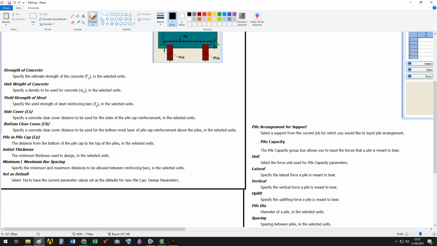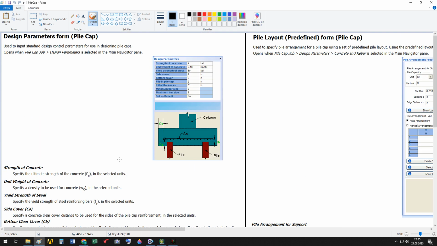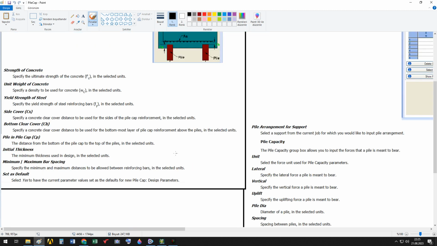Initial thickness, the minimum thickness used in design. For this minimum thickness, no symbol is used here. I guess it is the thickness of the pile cap or the cap. I prefer saying the cap so as not to confuse it with its piles.